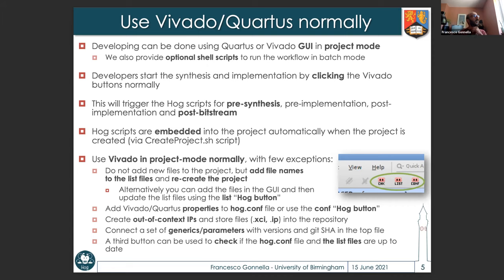Then you use the Vivado GUI basically normally in project mode. And we also provide shell scripts that you can use to run the synthesis and produce the bit file in batch mode, but you don't need to use them. You can use them if you want. And normally you can start the synthesis or the implementation by clicking on Vivado buttons. And this will trigger all the integrated scripts automatically, and you don't have to do anything about it.